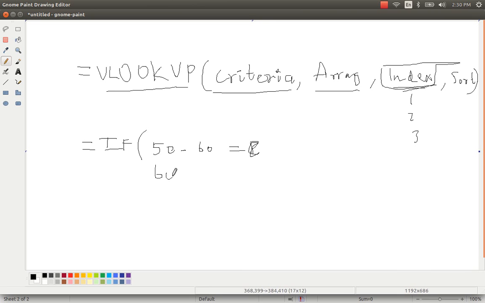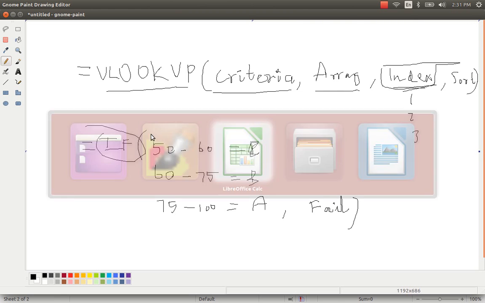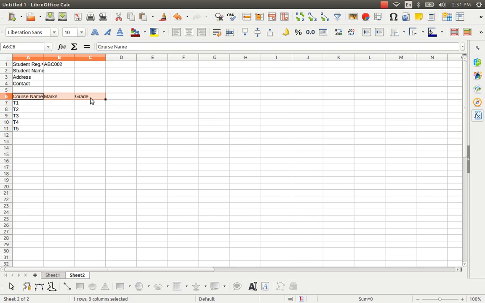And if the marks fall between 60 to 75, then that's going to be B. And the last one, if the marks fall between 75 to 100, which is the maximum limit, it is going to be A. Else make it fail. So this is how we are going to use the IF statement in order to make the grade in this cell. These are the two important functions we are going to use in this exercise in order to make a data table for students' performance.